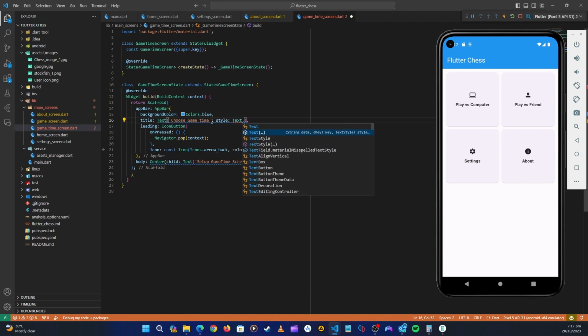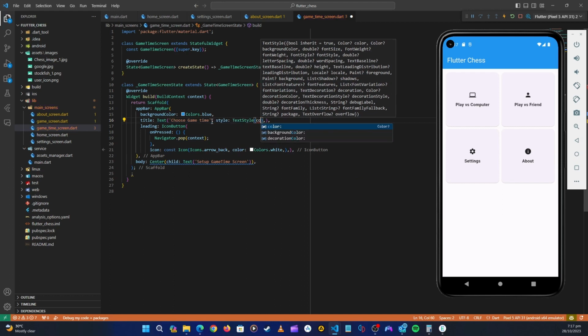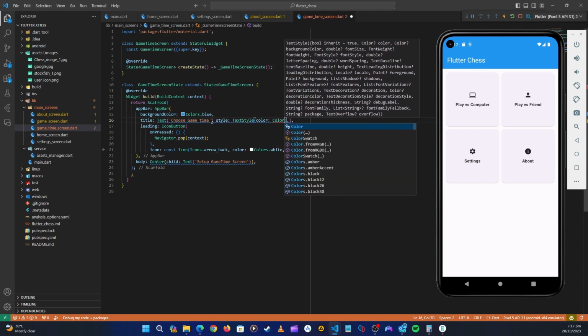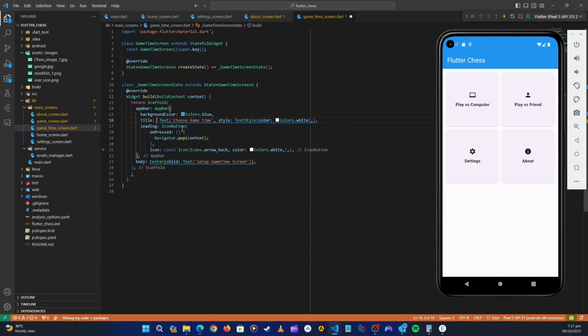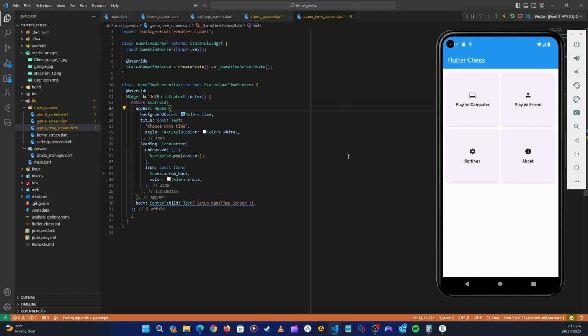It comes from TextStyle, which is just the color that we are changing here. Colors.white. We can have a constant keyword here. Then that's it. Let's hot restart, then click here. There we have our title, and then we can also go back, which is the same screen as this one. Okay, now let's work inside here.